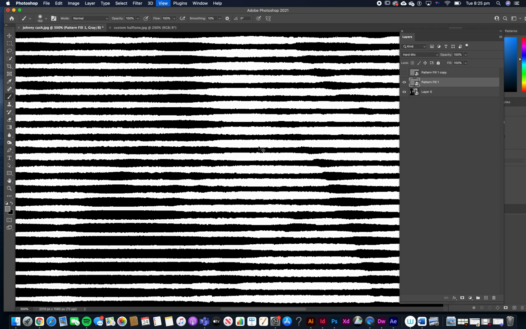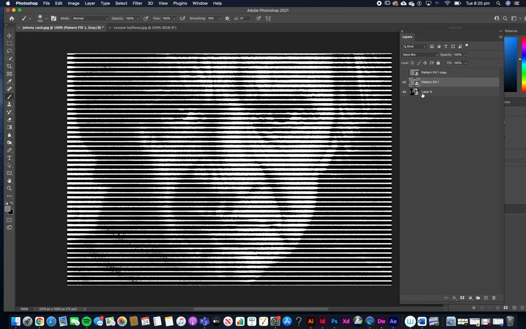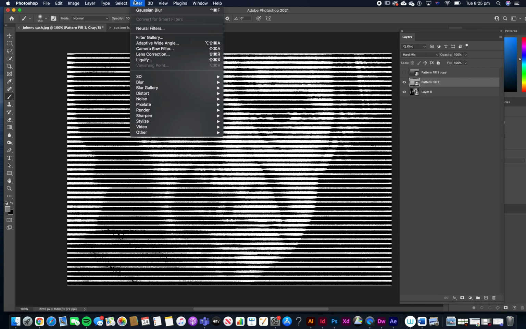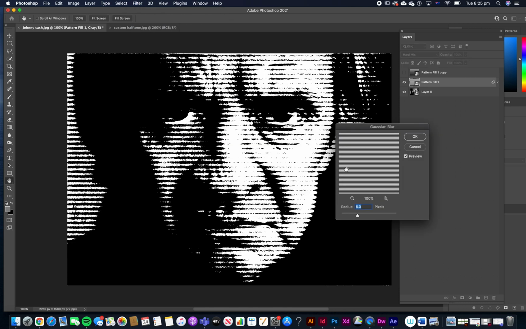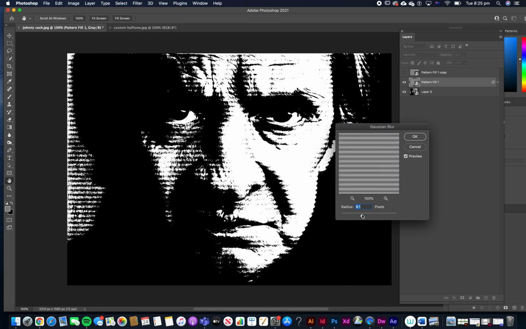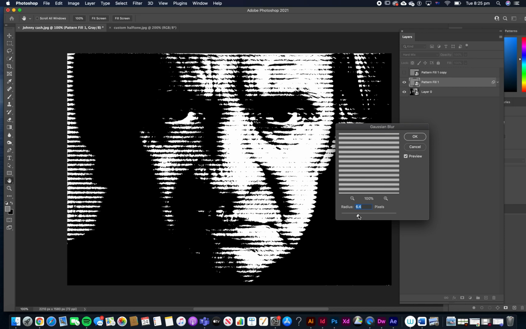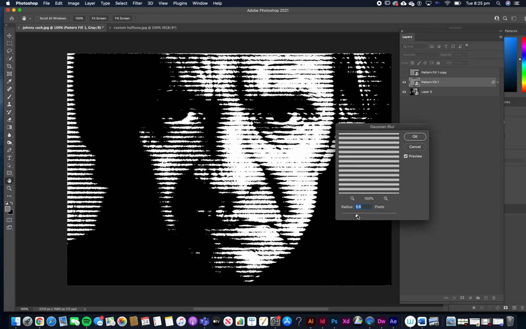Now we can try to emphasize this or increase that idea by applying a blur to my pattern. So I'm going to put a filter and a Gaussian blur. And there we go, and that starts to give me something more that I'm after. And you can play with the amount of blur till it sort of looks good to you. I'm going to go somewhere there and say okay to that.